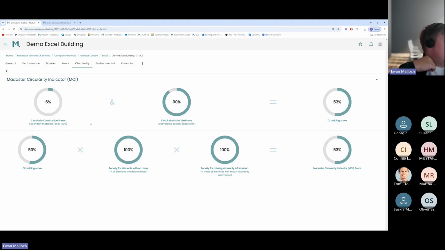We've adjusted it slightly. But essentially it's a ratio of the construction phase. So what are they? Virgin materials? Are they reused materials? Are they recycled materials? Combined with the ratio of the end of life scenario. So are they going to refill, landfill? Are they going to incineration, energy recovery? Are they available for reuse? And the combination of these two ratios gives us the overall circularity index building score.